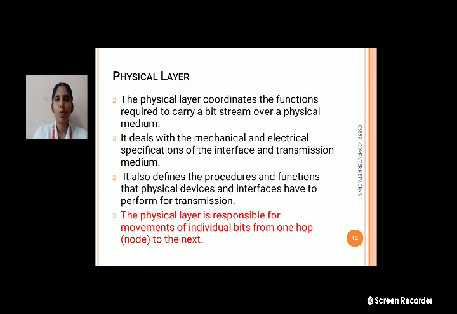What is the main responsibility of the physical layer? The physical layer is responsible for movement of individual bits from one node to another node, or we can say from one hop to the next hop. Mainly the physical layer carries the stream of bits over a physical medium. It deals with the mechanical and electrical specifications of the interfaces and the transmission medium. Through this transmission medium it carries a stream of bits.